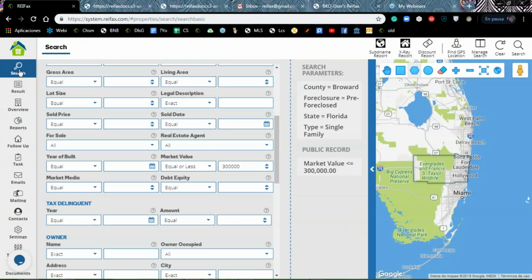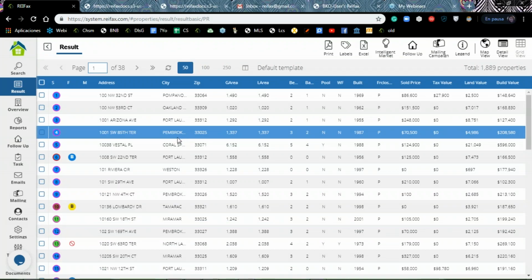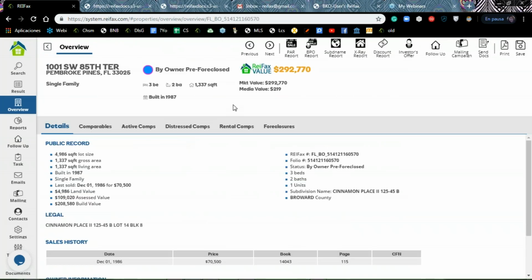You can create a subdivision, X-ray, or discount report from your search, only drawing a polygon in the area of the county you have selected. And after you do your search and from your results, you go to the overview of one of the properties and there create a report for the subject property.